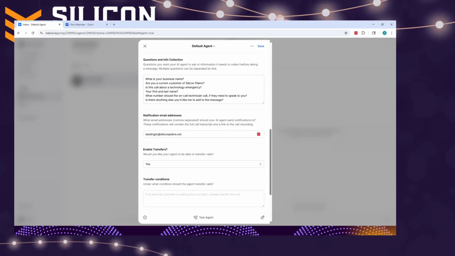What's really neat about what this agent does and how it works is it will actually collect all of this information on the call and then send me an email, and that can go to whatever email address. So if you have an on-call person, it can go to them. If you have a sales email, it can go there. But it will itemize out every question it asks and the answers in exactly this format. So it's a really great way to kind of organize data too.